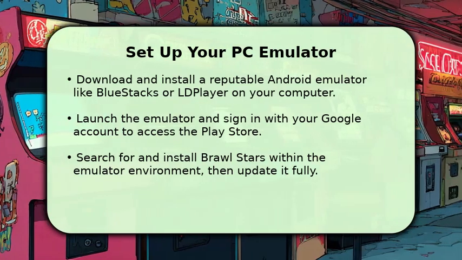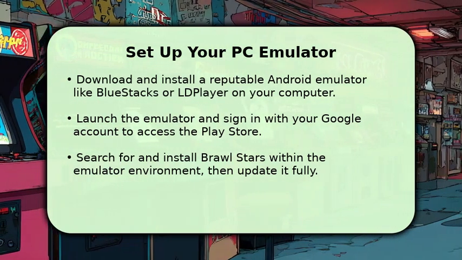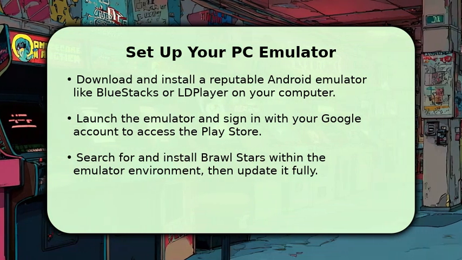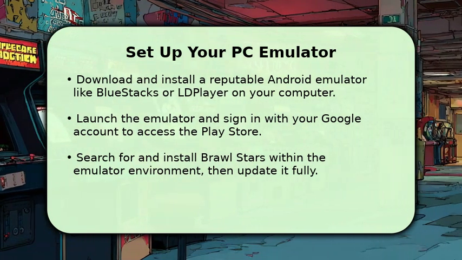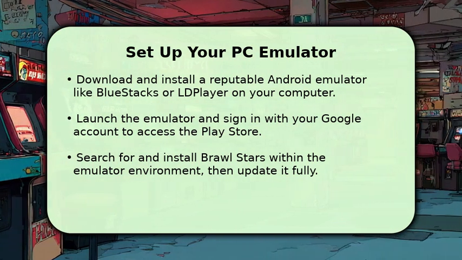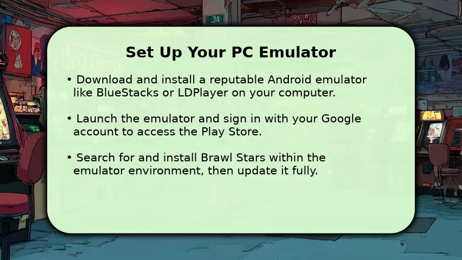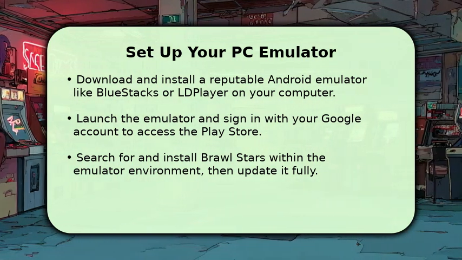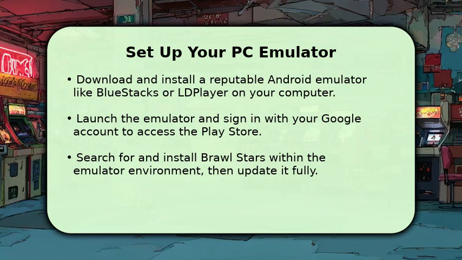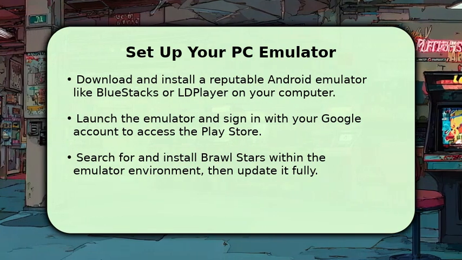First, you will need to set up an Android emulator on your personal computer. Popular choices include BlueStacks or LD Player, which are designed to run mobile applications smoothly. Once installed, open the emulator and complete the initial setup, including logging into your Google account. This step grants you full access to the Google Play Store, where you can easily find and download Brawl Stars directly onto your emulated Android device.